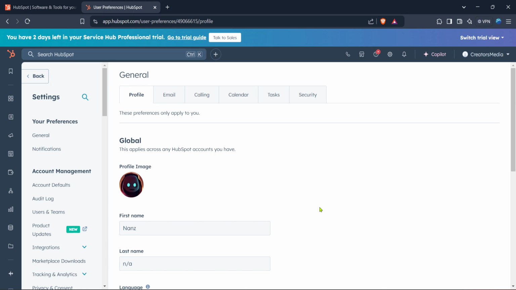And there you have it. Your profile image on HubSpot is now updated. Take a moment to admire your work and feel free to update it whenever you like by repeating these steps. I hope you found this guide quick and easy to follow and that it helps you keep your HubSpot profile looking sharp.